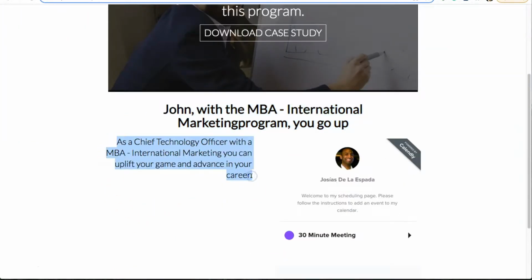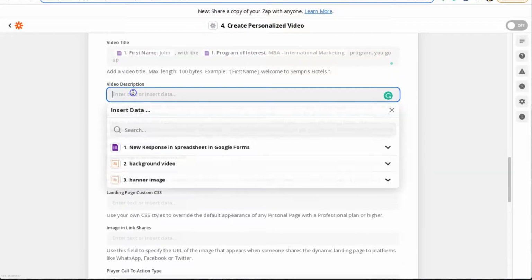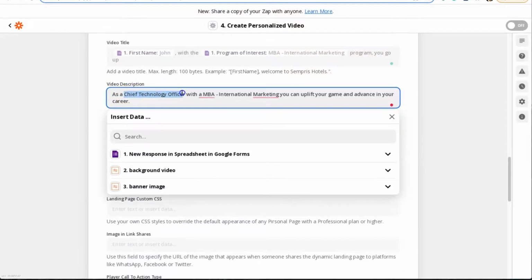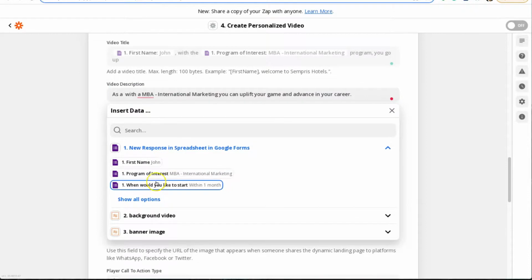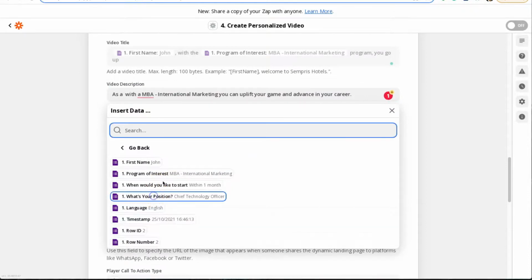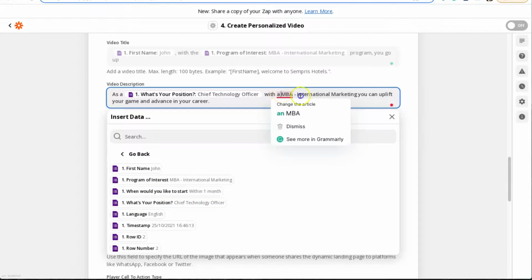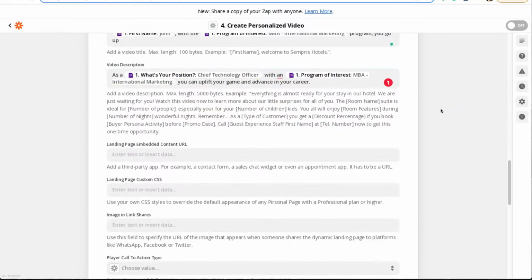And here we're going to do something similar. We are going to do as a, and then get position with kind of lift your game and advance in your career. Okay, so as a position with an MBA something something, you can uplift your game and advance in your career. Not the best copy, but you get it, right?